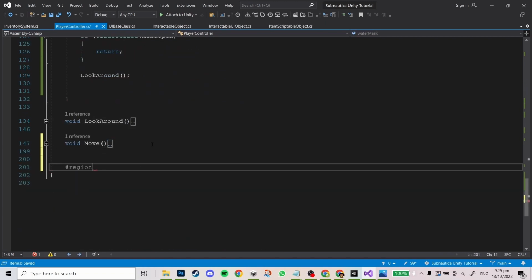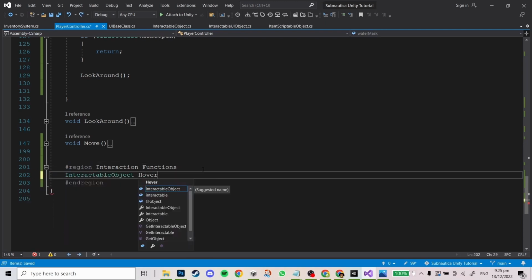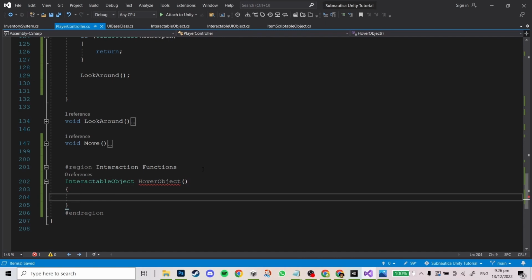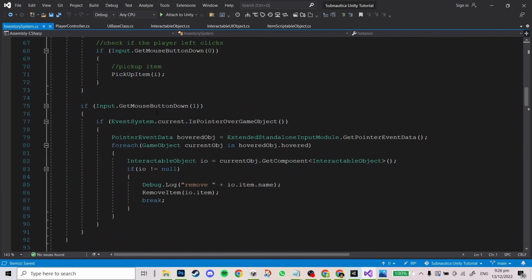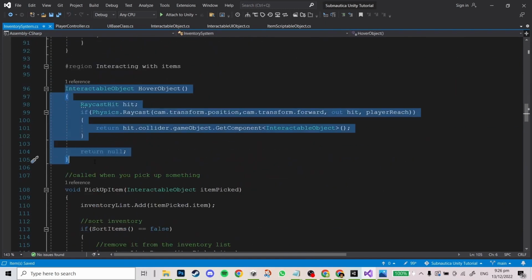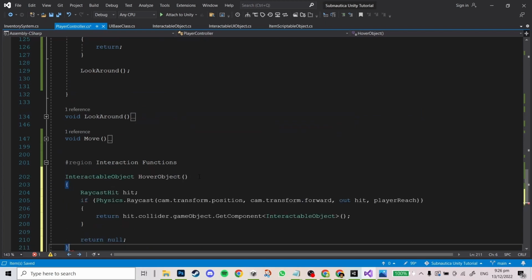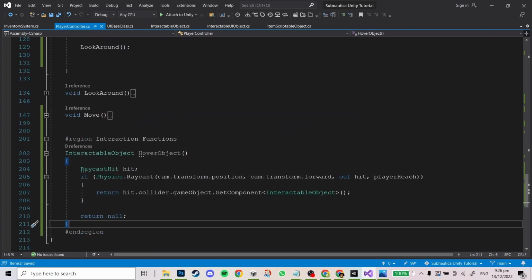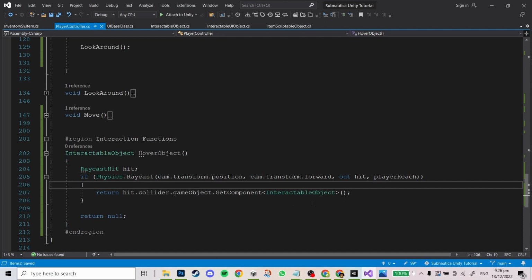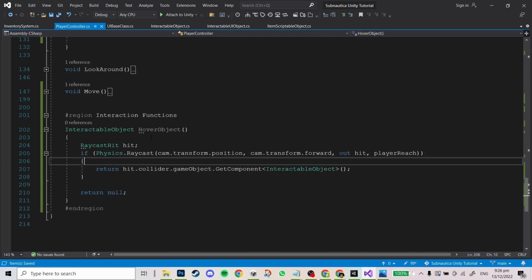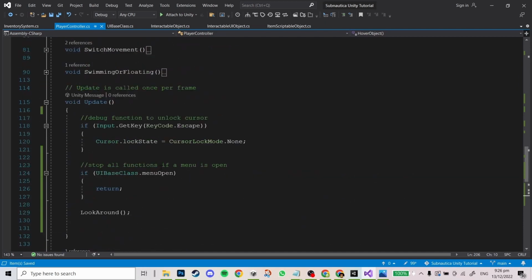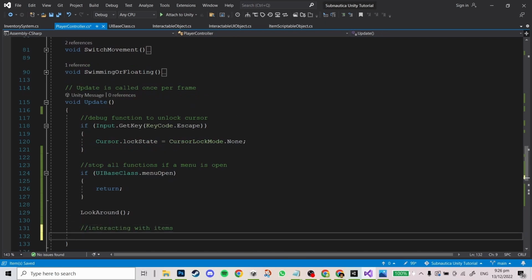So I'm going to actually create a new region. Here I'm going to create a function, HoverObject, that does a raycast. It's actually the same code from the inventory system. So if I go to the inventory system and see the HoverObject function, I'm just going to copy and paste it. You see we already added all of the bools we needed to do the function and all that. So here we have HoverObject, we moved it over from the inventory system. After look around, we can also do HoverObject.